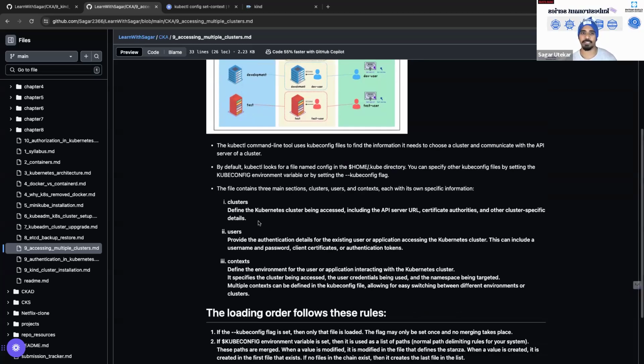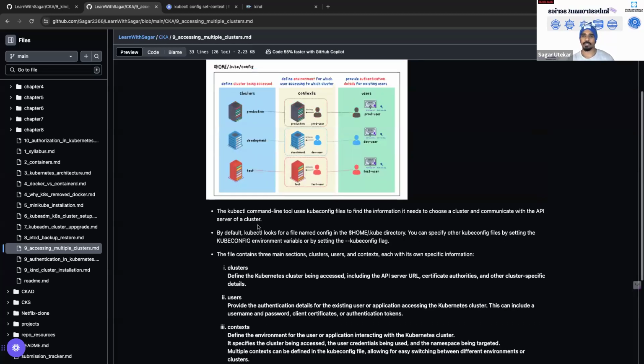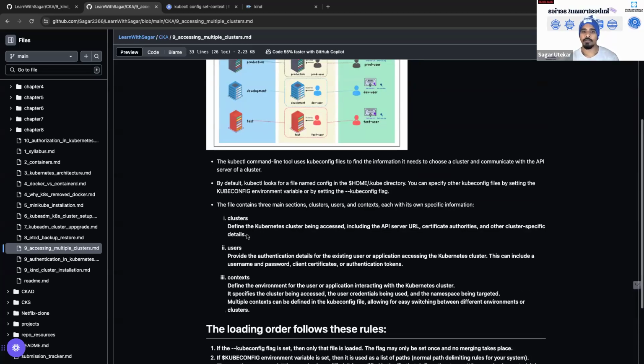There are three main contents of your kubeconfig file. It stores the cluster information, the users information, and the context information. So what is the clusters information? In your exam, you are going to get multiple clusters, and each cluster will have its own API server, right? The API server is where we want to access our Kubernetes cluster. All that information will be stored in the clusters part of the config.